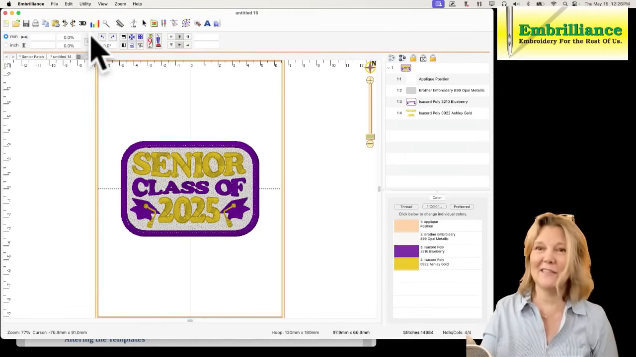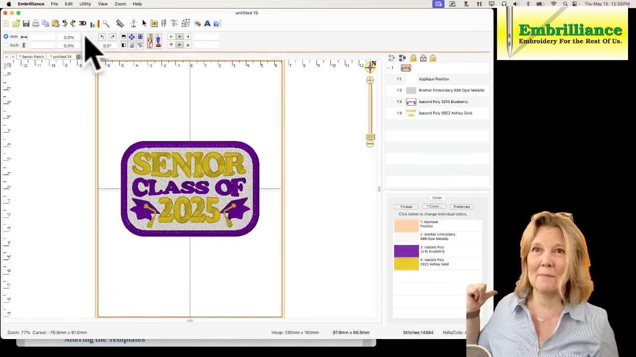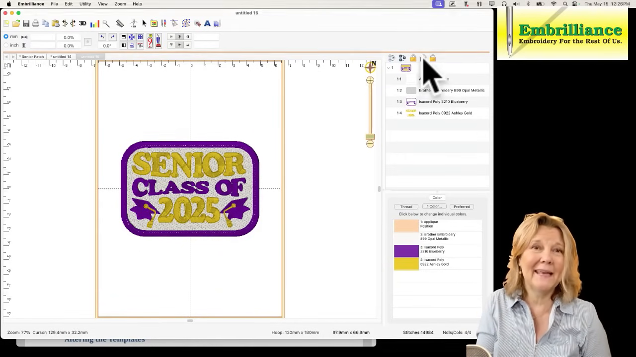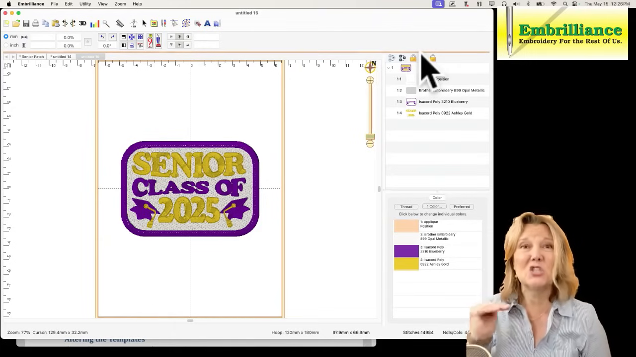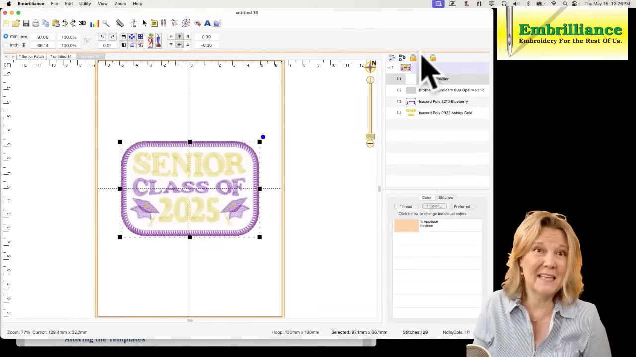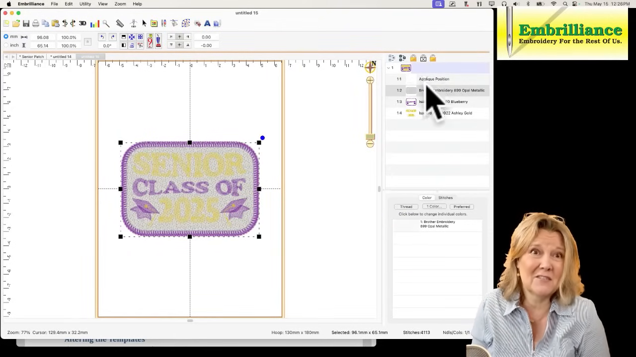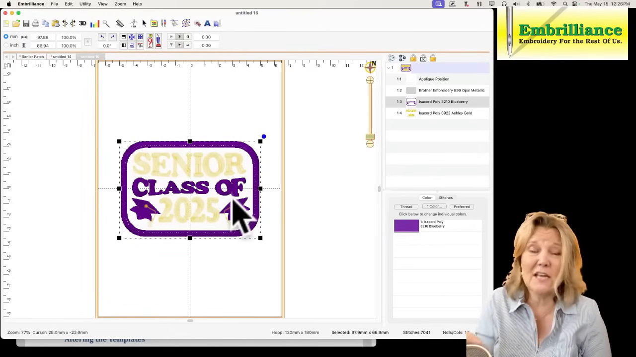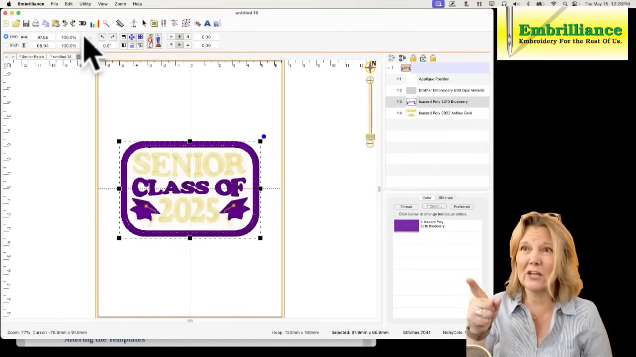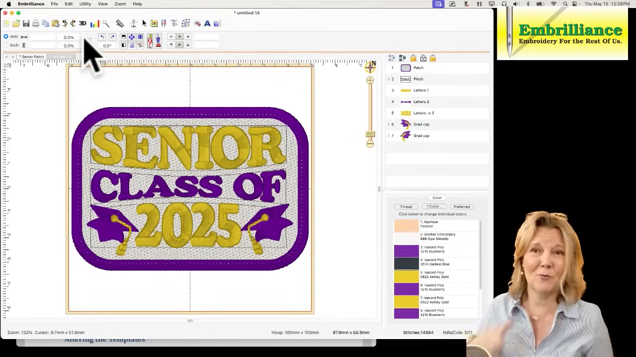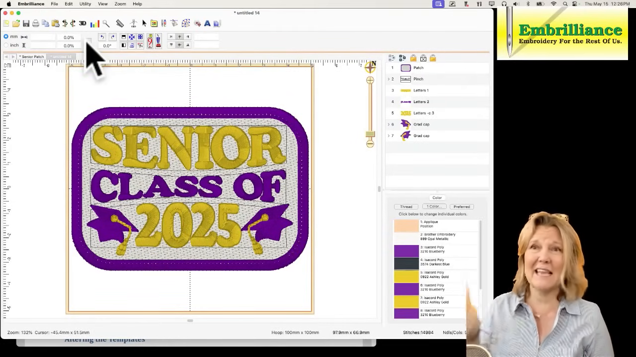I don't need to save this file because he's going to be stitching at my machine, and I can't make any adjustments to him. He is just stitches. So it's a position stitch, a fill stitch. I can't change anything here. So I'm just going to close him because he's stitching at my embroidery machine right now. So I don't even have to save him.